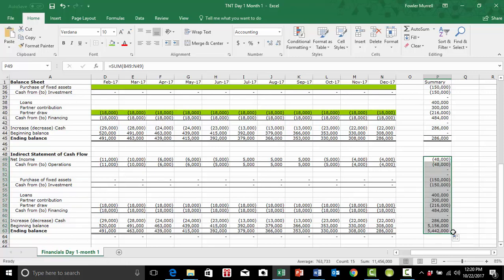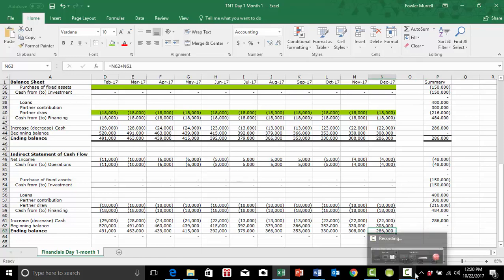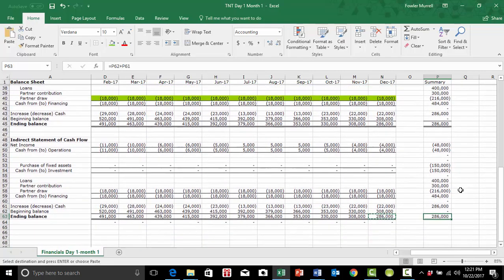And again, we have the same problem that we had up above. These numbers are not correct because this number is not correct. Our beginning balance is 0. The ending balance is, copy this formula. That's our ending balance, 286,000. And now the summary is complete.